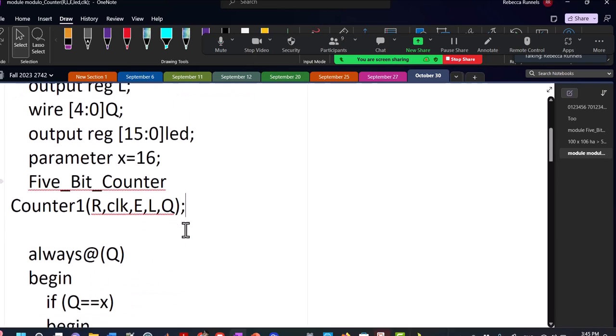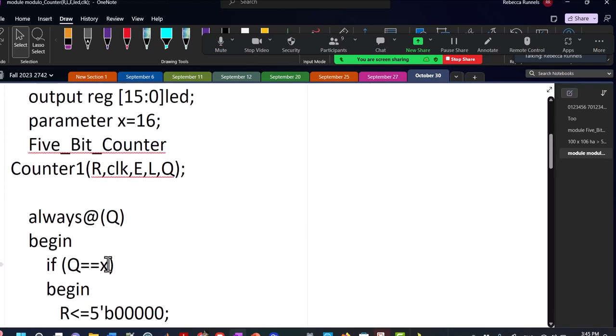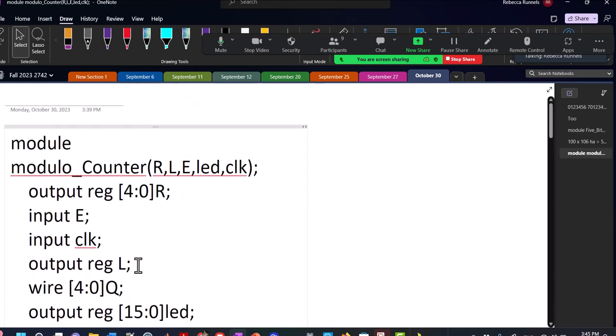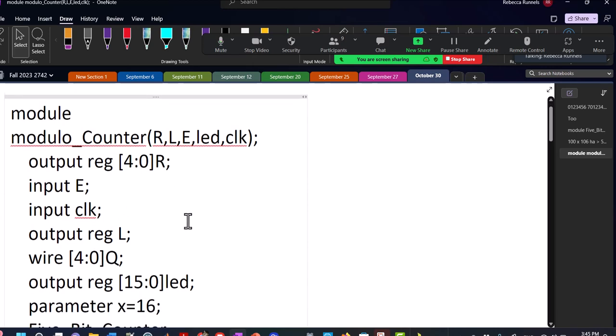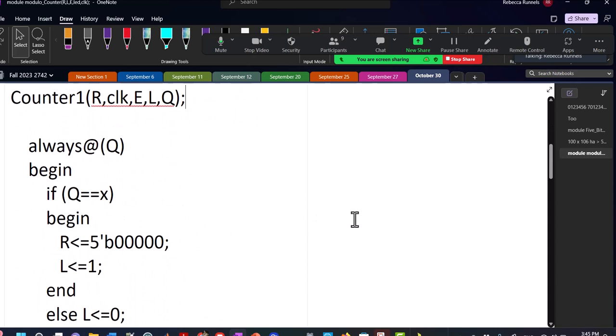Instead, I had it here with R. I said, if we got to 16 here, then load 0 through R. But you can still use this where I have output reg R in case you wanted to load a different value. So let's say we now have the counter set so that when it gets to 16 it starts counting over again.